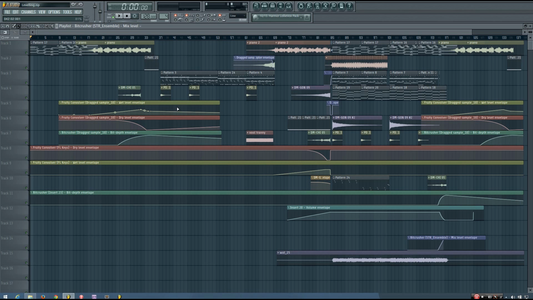Essentially, the leveling process is where you set the levels of each of your sounds so that they are all at an appropriate loudness. Nothing is too loud and nothing is too quiet. Now, there's no right or wrong way to do this. It really doesn't matter how you go about the leveling process, as long as the end result is a good sounding and well-balanced mix.